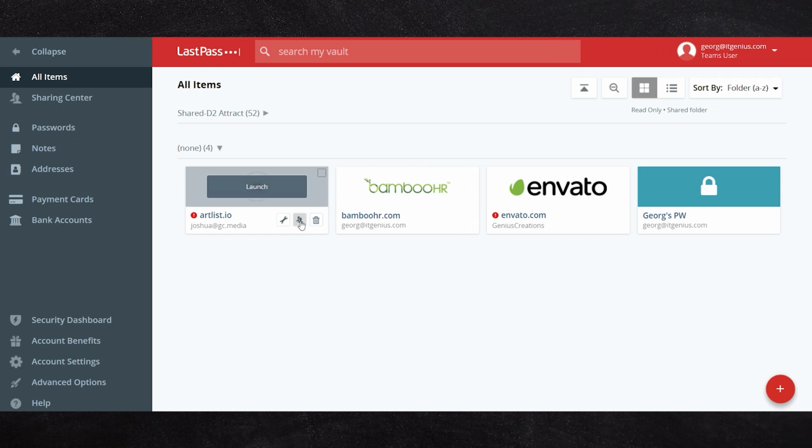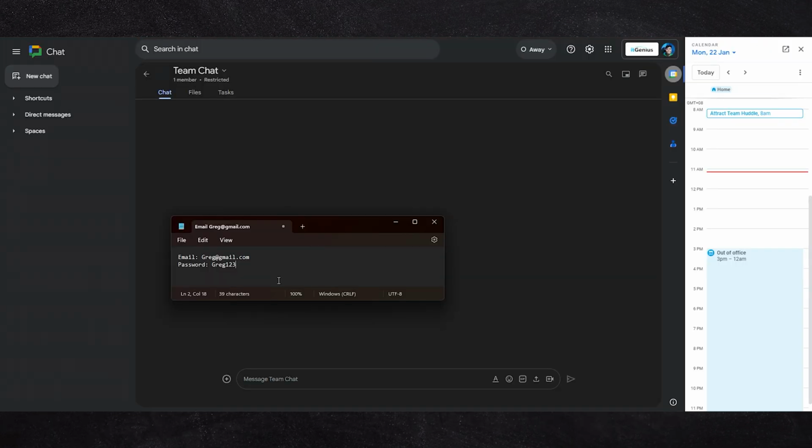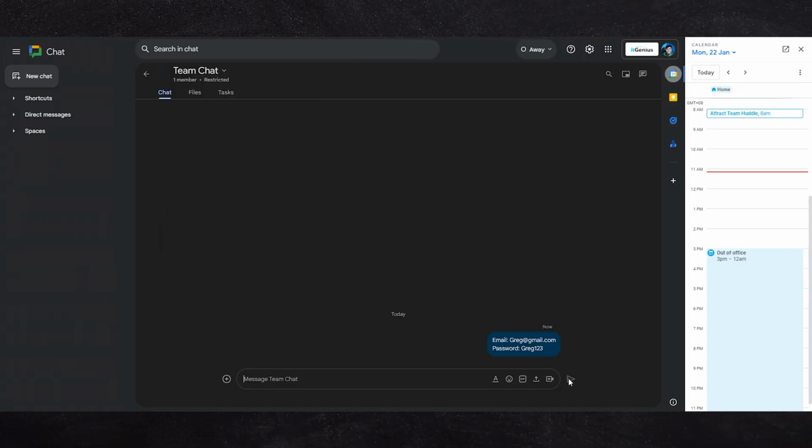Not only can I use LastPass to set an individual password for every account that I need to access, but I can also use LastPass to share a password with my team if I don't want to share that password by cutting and pasting and sharing it in plain text.